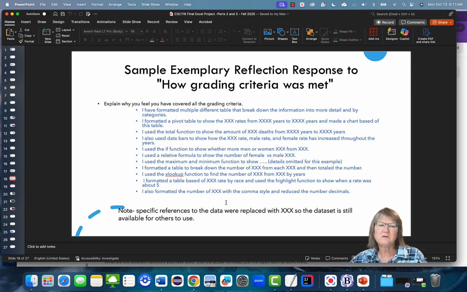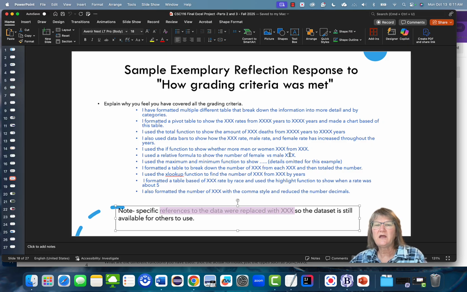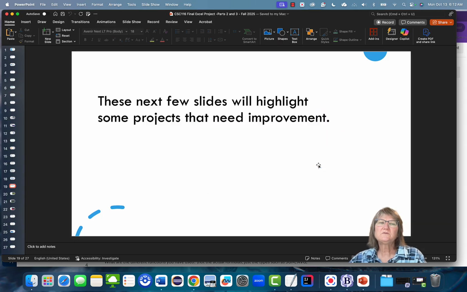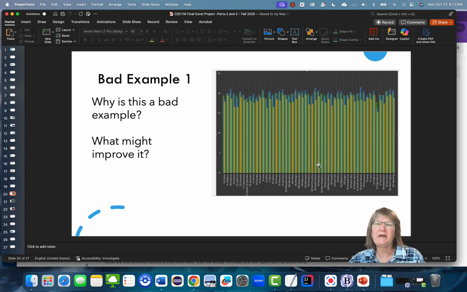It had specific references to the data, and I used just XXX in order to make this generic in case you wanted to use the data set that they were using. So this is a good example for a reflection. The next few slides are going to be things that need improvement. So this one is a bad example.